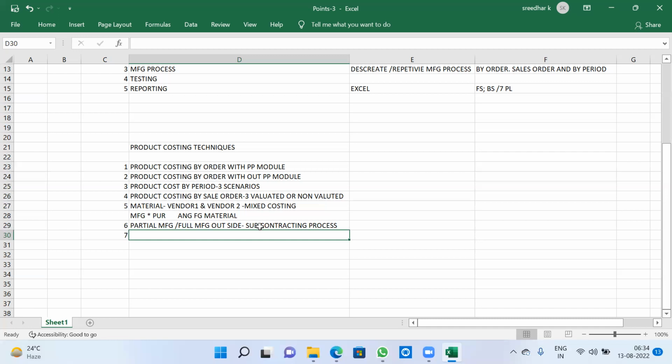One more point. Suppose one material is manufactured in one plant A, but we are going to send the plant 2 material, and from there we are going to send it to the customer.